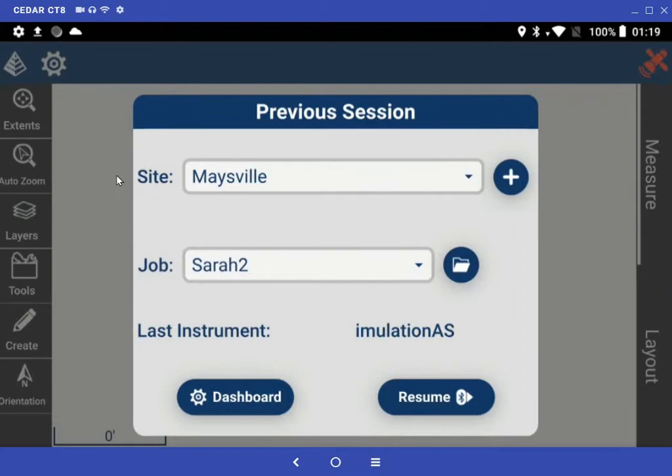First thing I want to point out here is the resume button that came up immediately. So if you ran Layout the day before and today you're starting back up and you're using the same job and the same instrument, the quickest way to get started is to just tap resume on this screen, and the software will automatically reconnect to your instrument and your RTK network and open the job and get you started. This is the absolute fastest way to get started if you're doing the same thing day to day.